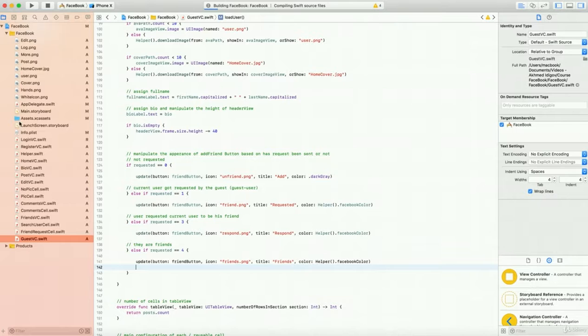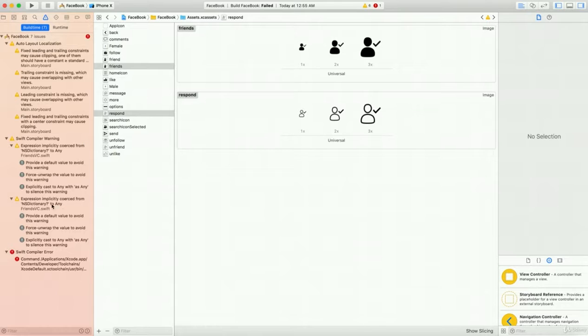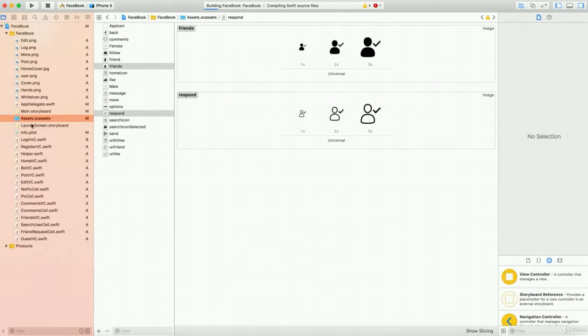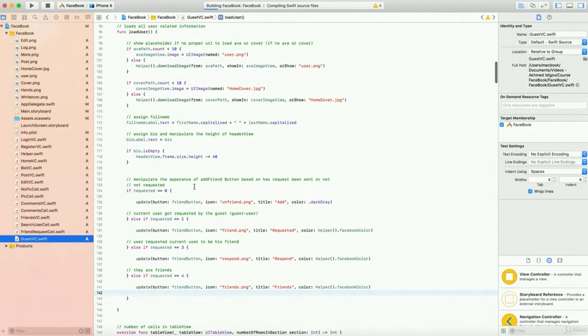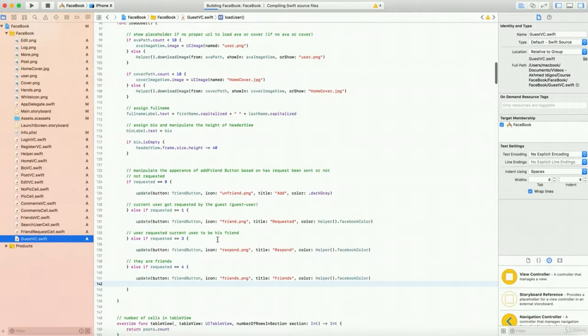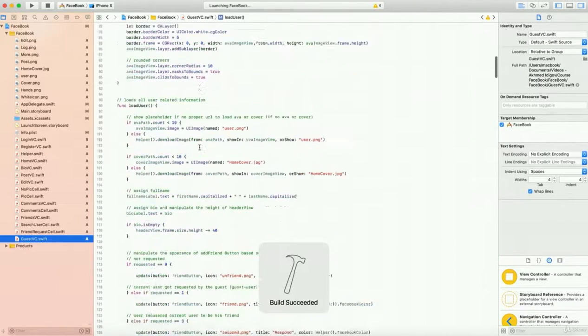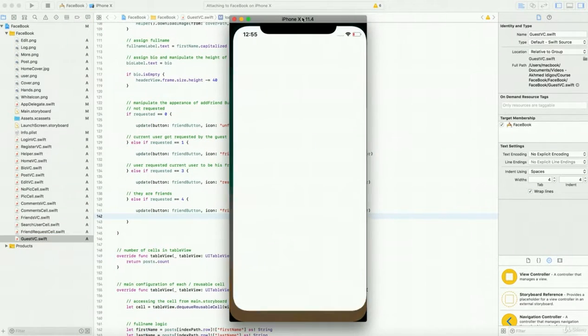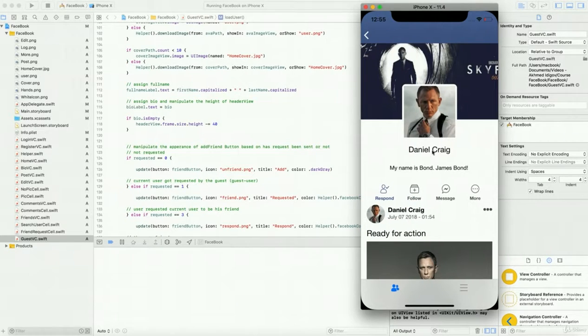So we can now build and run. So these are the two icons. This is friends and this is respond. Okay, it's updating because there are plenty of changes in the code we have made. Okay, great. So these are our requests. I tap on the Daniel Craig, so it says respond.